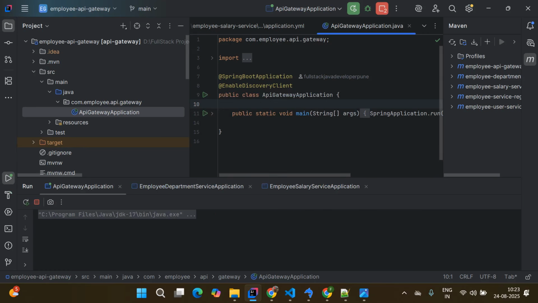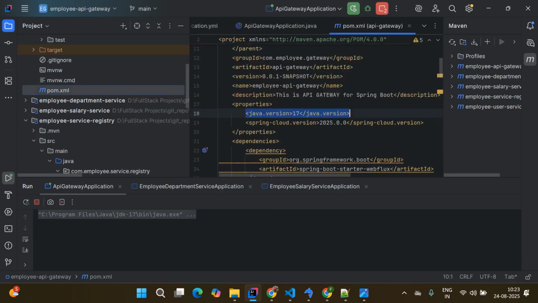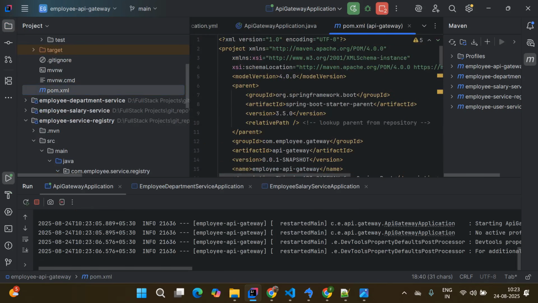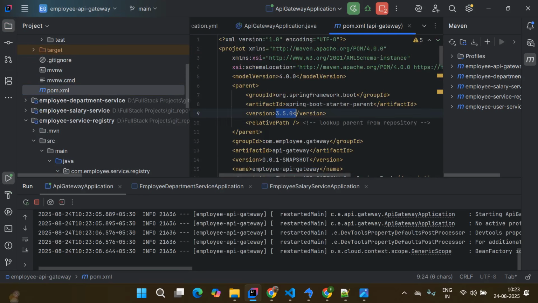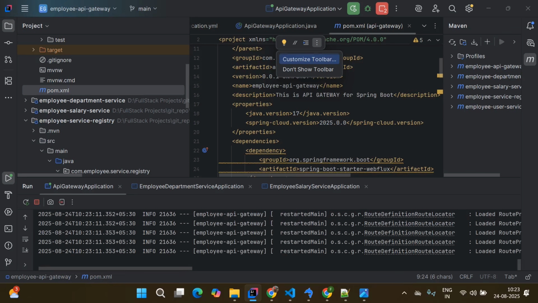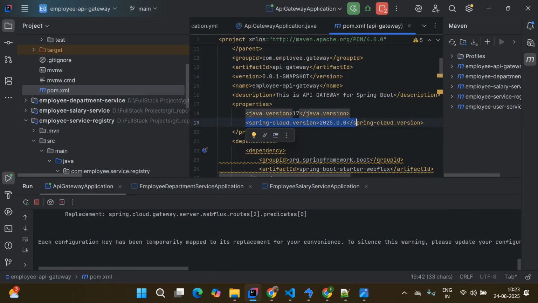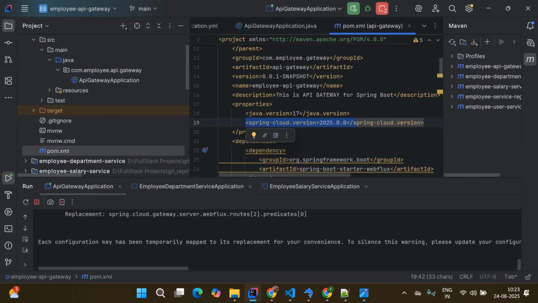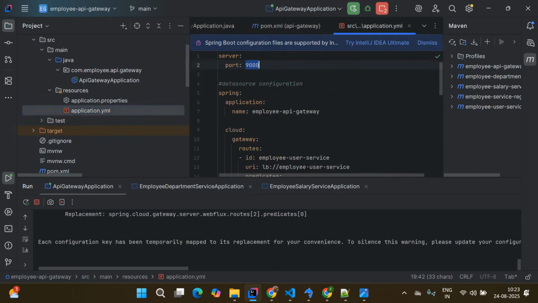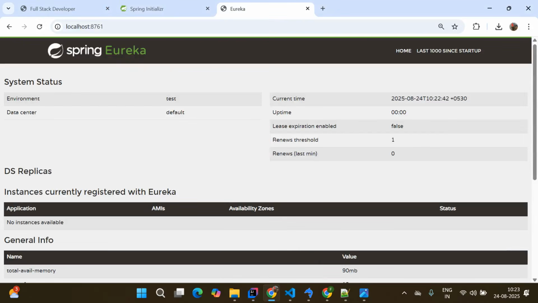If you check the API gateway, the Spring Boot version we are using is 3.5.0, with Java 17, and the latest Spring Cloud version. Now the API gateway has started successfully. The port number of the API gateway is 9000. Now we'll come back and refresh our web page. See, the API gateway is up and running on port 9000.